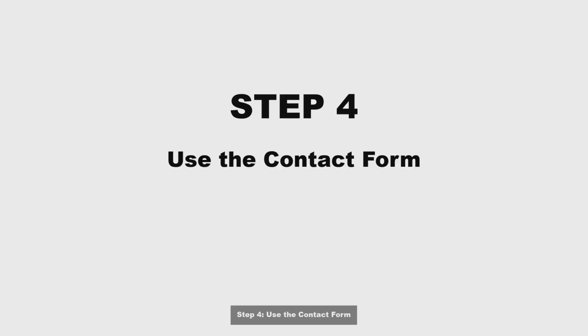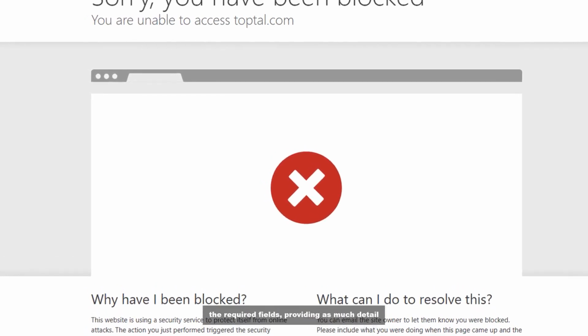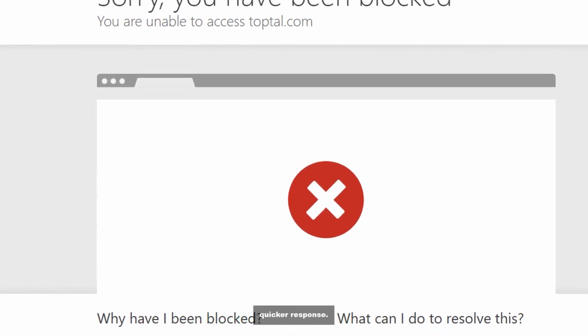Step 4. Use the contact form. If you still need assistance, locate the contact form within the Help Center. Fill out the required fields, providing as much detail as possible about your issue to facilitate a quick response.